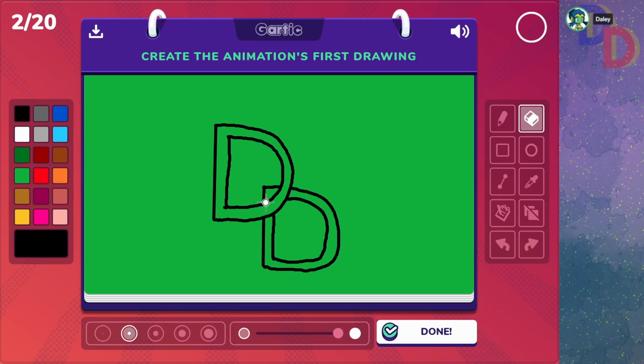Where's the eraser? There's the eraser. Huh? And do that a few times. Yeah, that's what we want. Want that to be straight down, like so. Okay. Sorry, just had a little bit of a brain fart there. Yeah, those are D's.